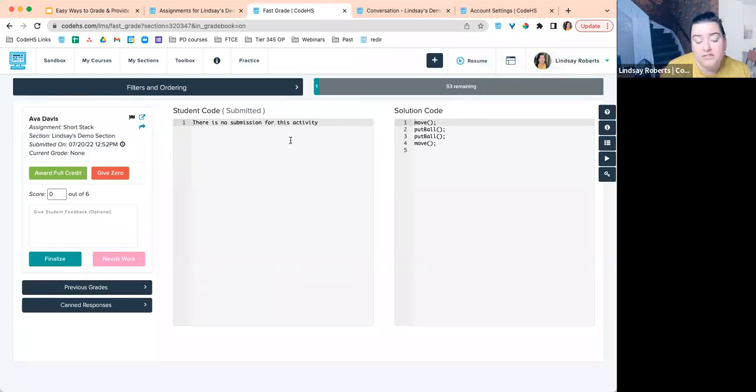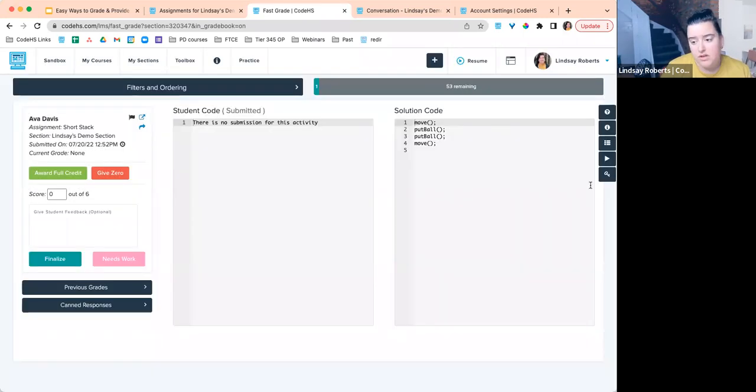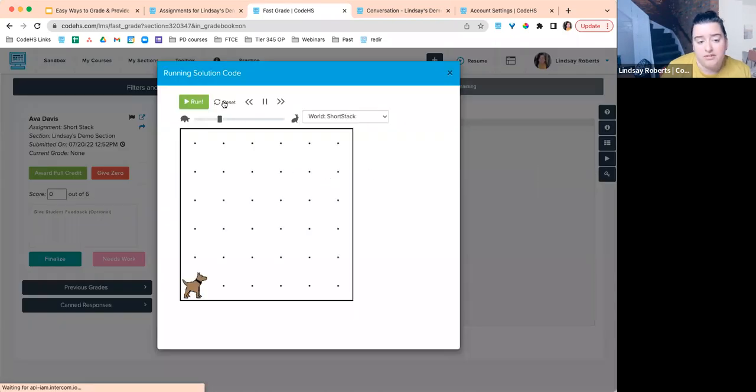If I wanted to run the student's code, I don't have that window over here, but I do have that as an option over here with this play button. So you'll see on the fast grade page, I do have a bunch of options over here. I can run the student code. And again, there's no code in this demo student, but I would run it and it would either finish it or not. It will tell me what error they would have gotten if they ran it. I can also run the solution code if I want to see what the solution run should look like.